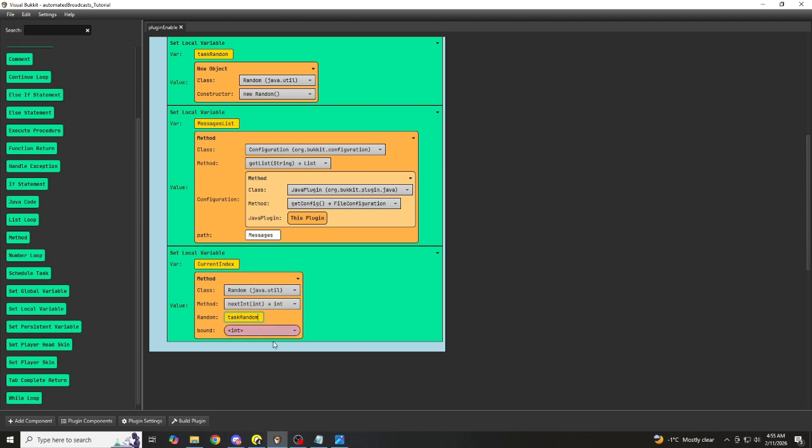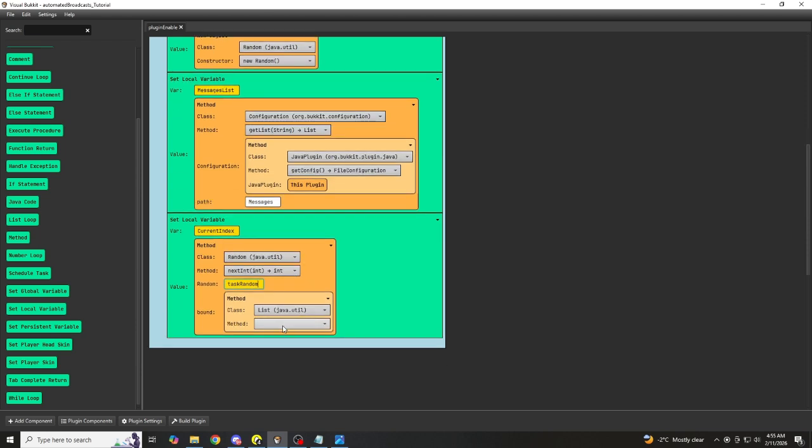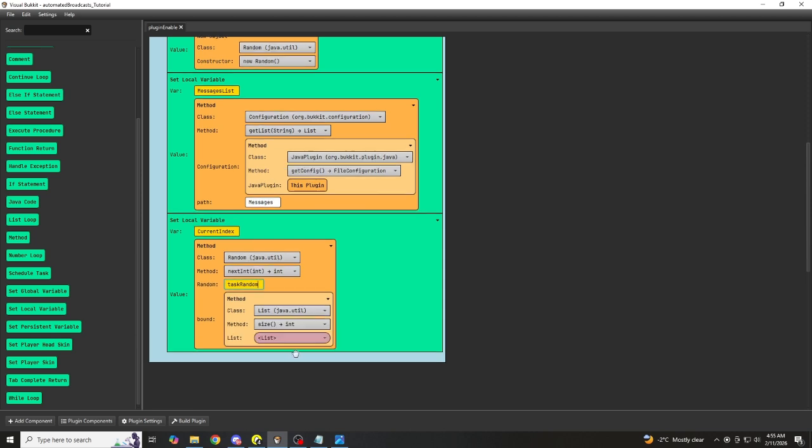For bound, we're going to right click, insert method, list, make sure it is Java util list, and then size, and the size of our list. So insert a variable, messages list.